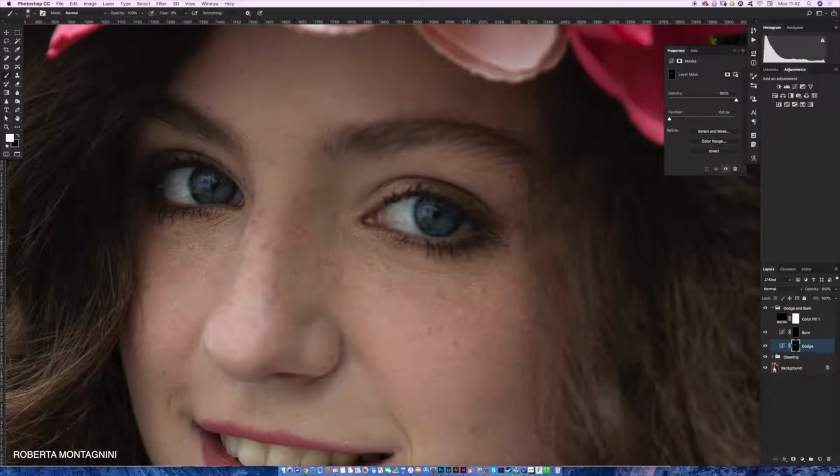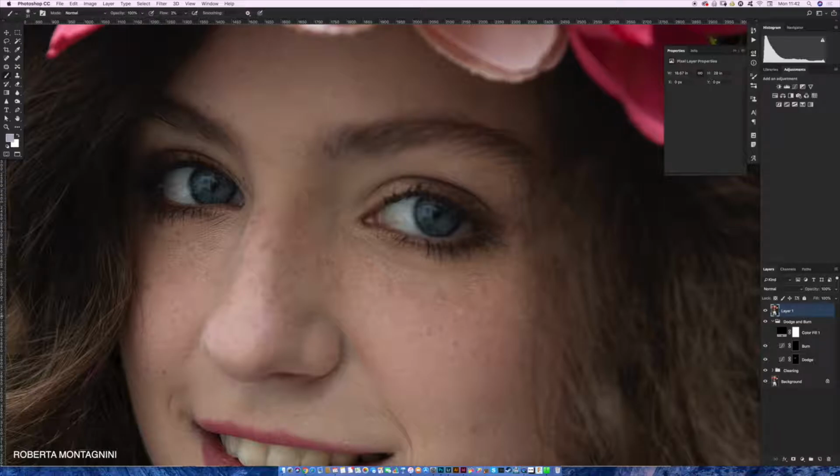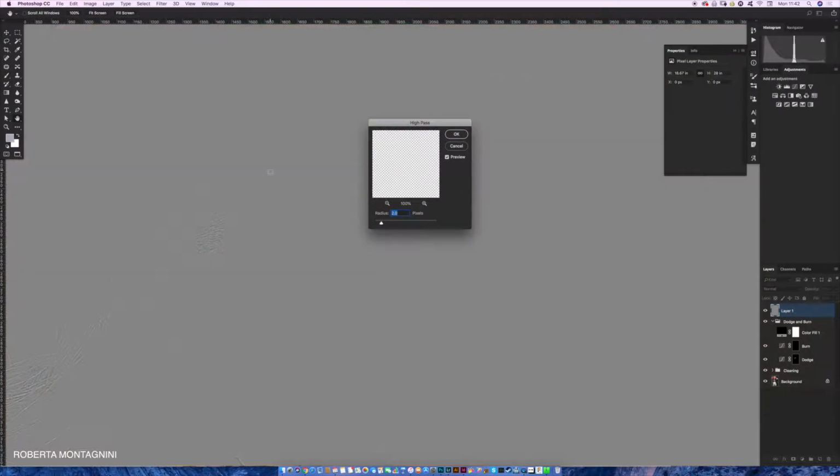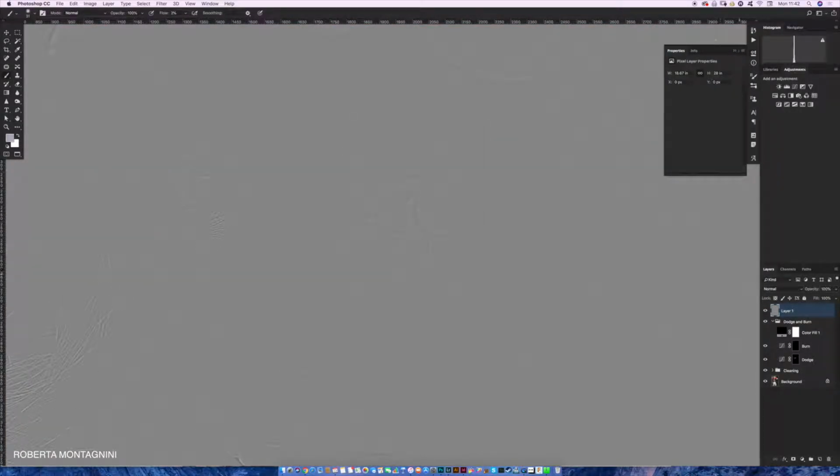And now, if you see this eye is a bit out of focus, what we can do is press Command Option Shift E, and we're going to create a screenshot of whatever we are looking at. And I'm going to go to Filter, Other, High Pass, and I'm going to set maybe a 3 radius, and I think that should be good.